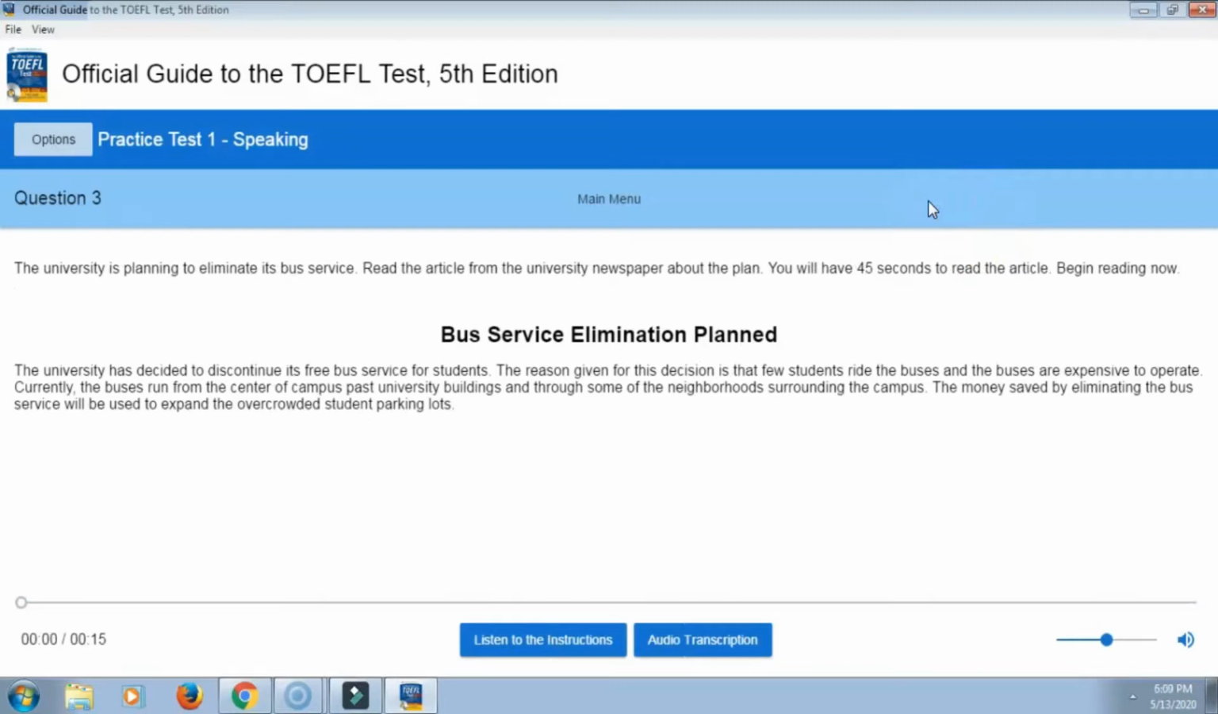So here we see the passage. You are given 45 seconds to read it.